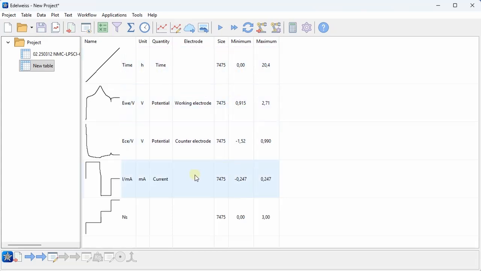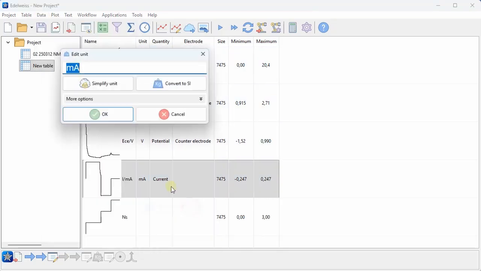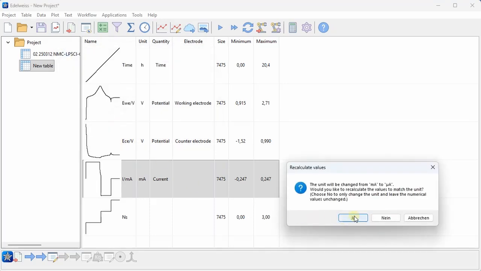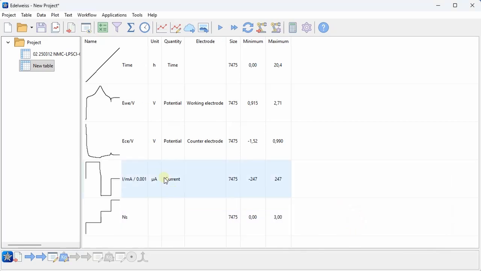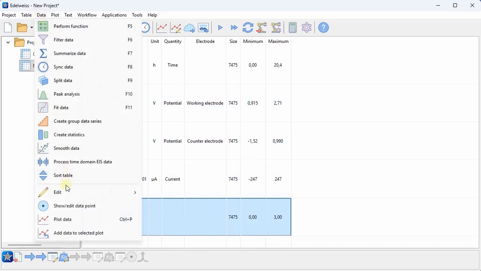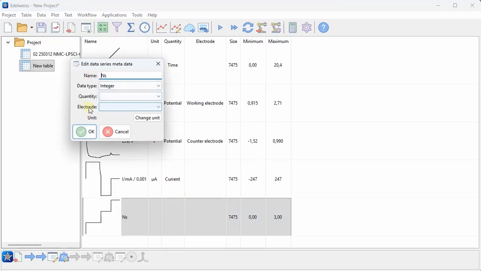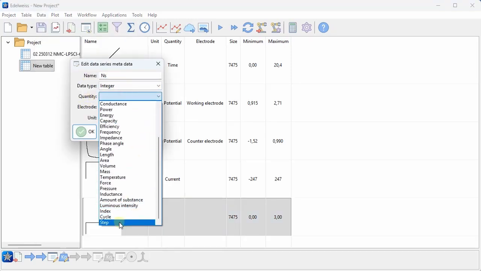And as you've seen in a previous video, I can also press Ctrl U or go to Data, Edit, Change Unit. That is another way to change the unit. Maybe I want the current to be in microamps. Press yes to recalculate. And maybe for the NS, I want to specify that this is the step data series. So I can either double click it or press enter, or I can go to Data, Edit, Edit Metadata to bring up this dialog. And here I can choose the quantity to be step.